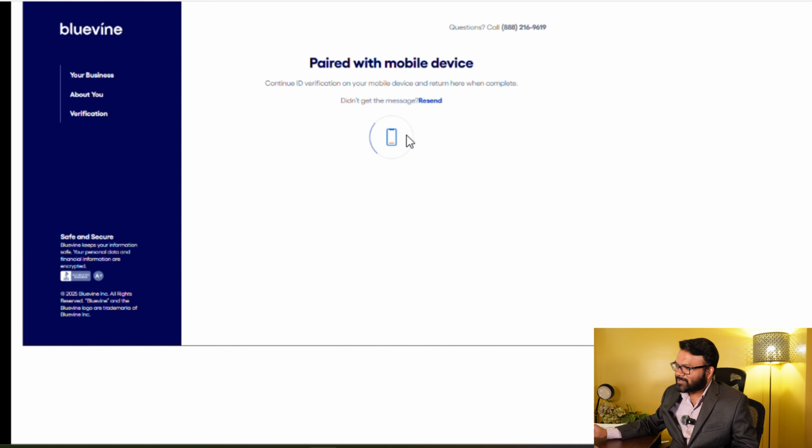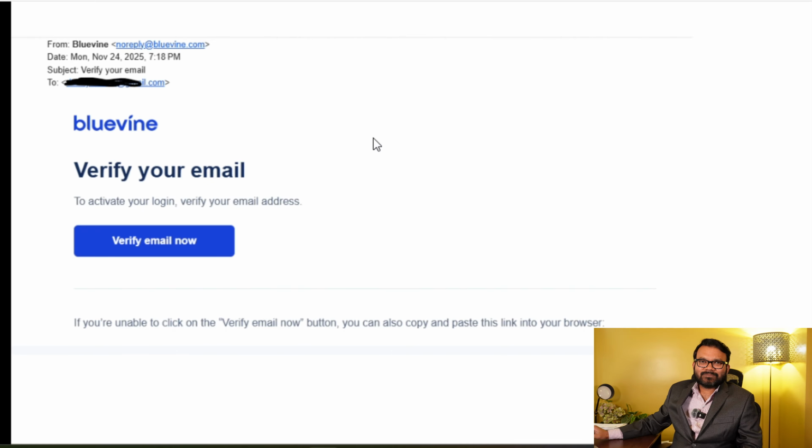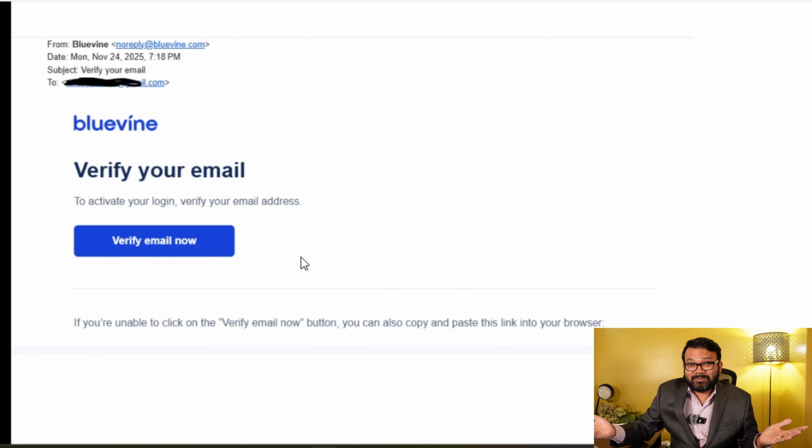So let's say you provided that. Then they're going to say, let's activate your account, and they're going to send you an email to your personal email address. So you receive that email, then you click on it. Once you click on it, they may ask you to set a 4-digit PIN if they want to. They may not. In this case, they asked to set a 4-digit PIN, which I did.